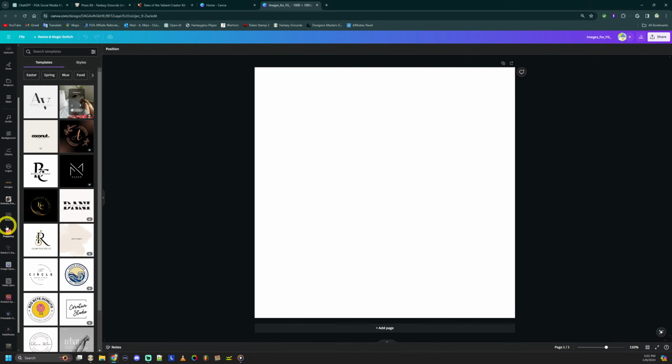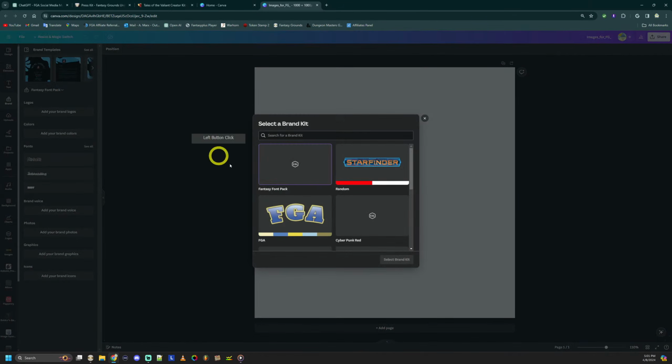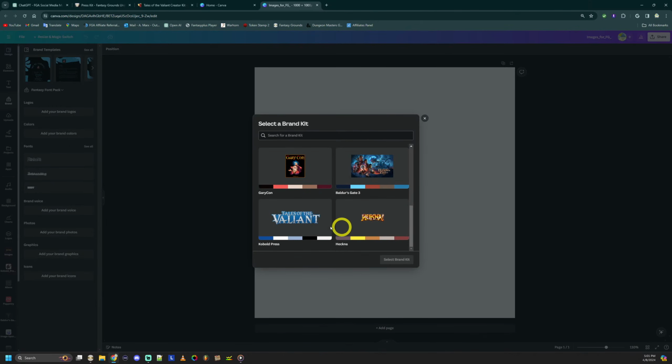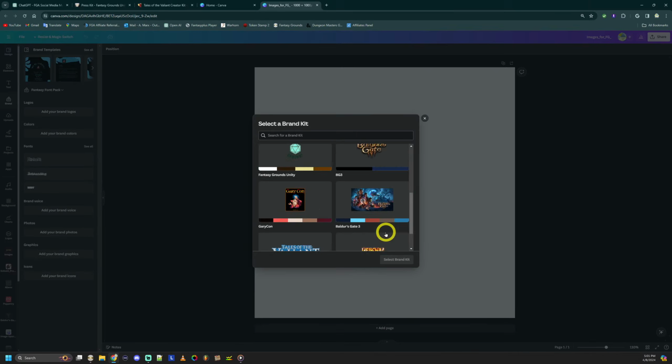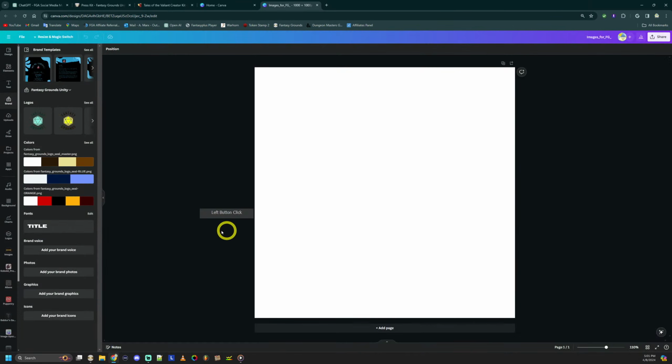So the brand is basically all the colors, the logos, all that kind of stuff. So I have one for Smiteworks or Fantasy Grounds. Here's the Tales of the Valiant I was telling you about. So I'm going to go into this Fantasy Grounds, select that brand kit, and what you can do is edit the type of thing that you want. The brand voice is kind of like your mission statement, or perhaps a summary of what you do, what you're about. You can make your own.